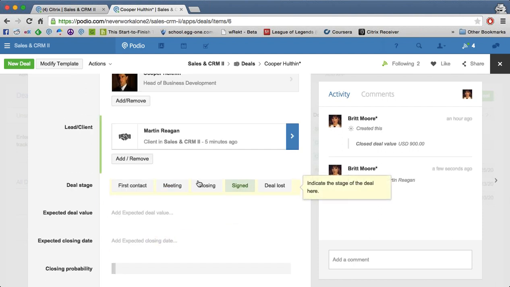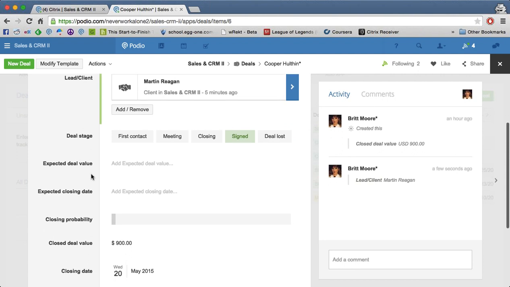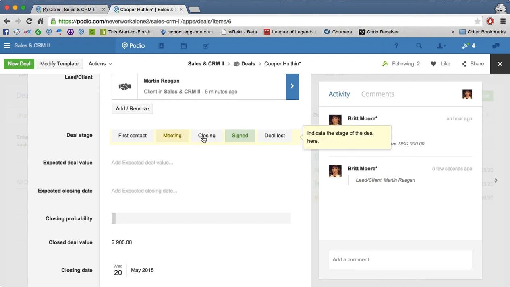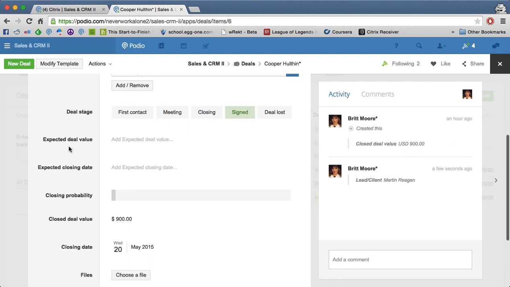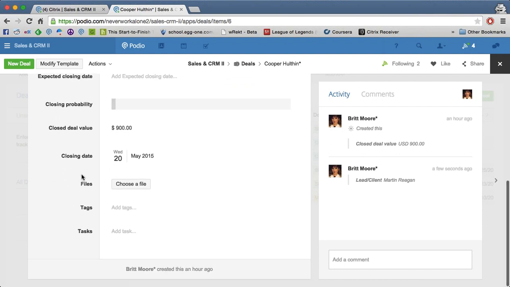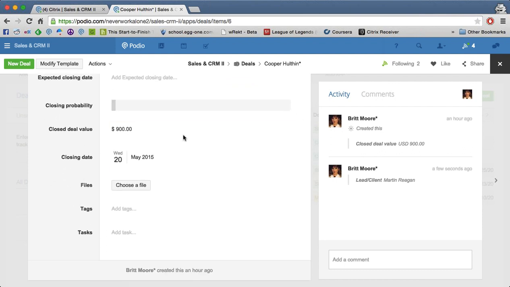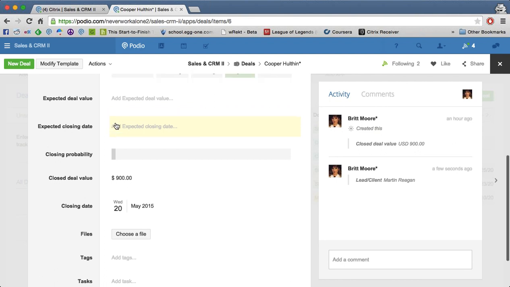Here you can track the different stages in the deal, and again, keep in mind you can modify this template to rename these or add new categories, to match it to your exact sales process. You can enter in the deal value and closing date, and then once it's done, you can set it as the actual close date and the actual deal value.